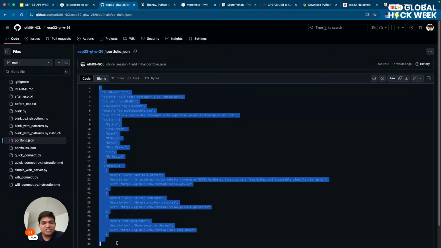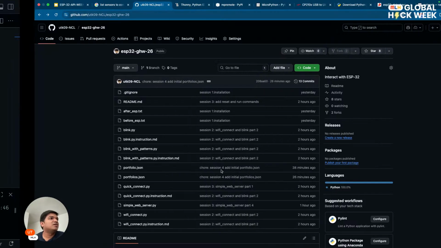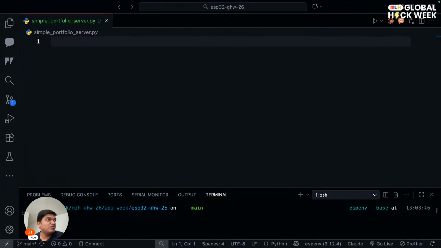So we'll check it out. If some of these bits do not make sense, that is completely fine. We'll start with the simple one, and then we'll improve on it and build a better one, a portfolio web server, as I call it. Good. Let's go back to our simple portfolio server, and let's start from here.